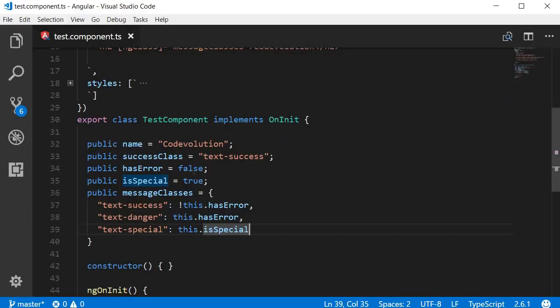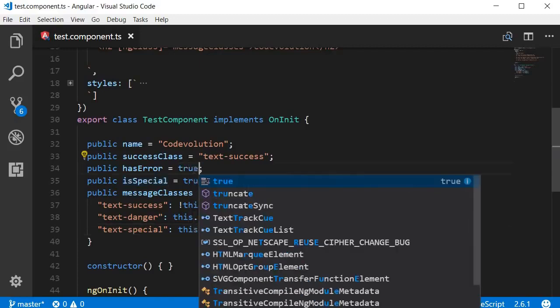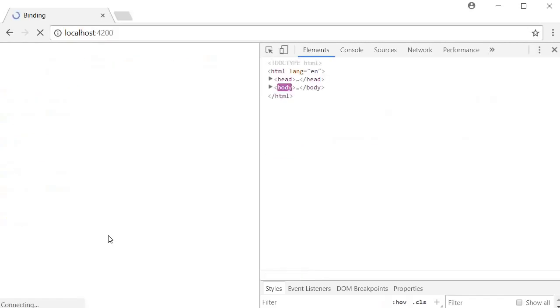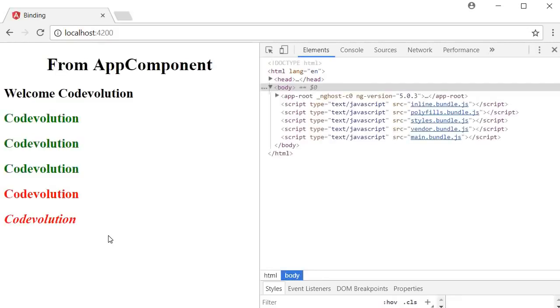And if I set hasError to true, the browser is going to refresh, text danger gets applied, and the message is now in red and italics.